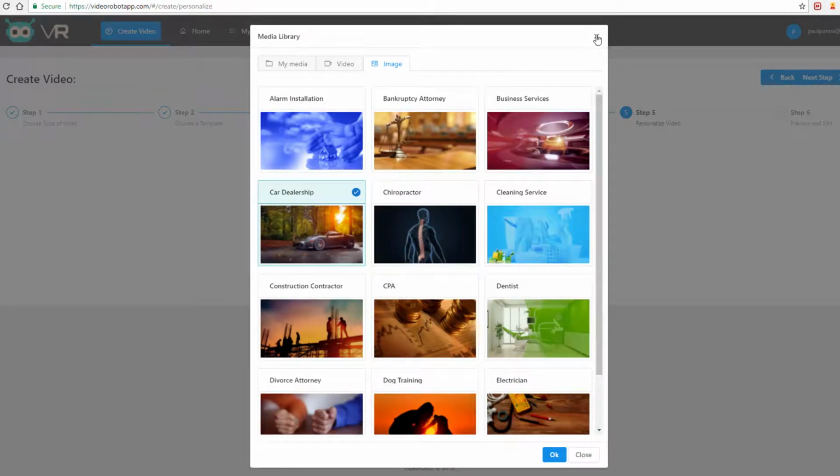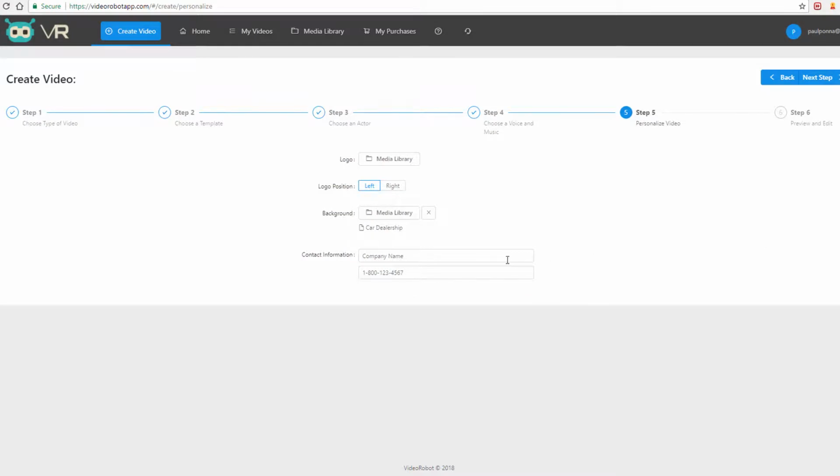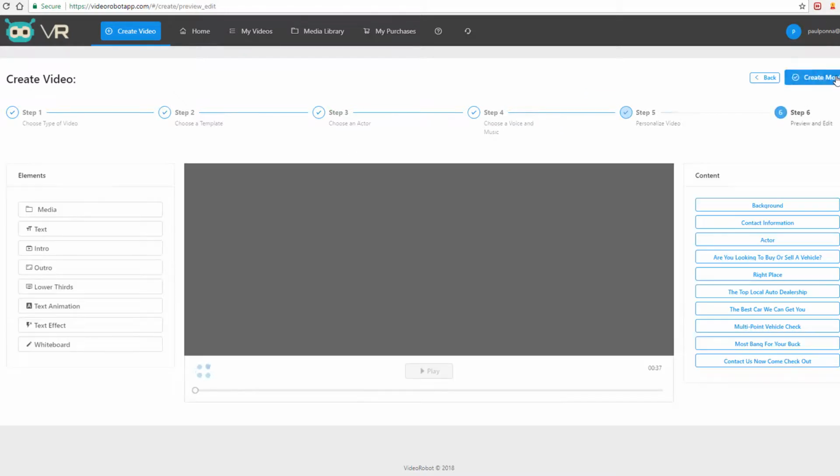You can change and modify even further, or put your own background, which sets it apart from any other video app out there. And then you can have the contact information and the company name and that sort of thing here. And let's go to the next step, right? Here is where the cool part begins.